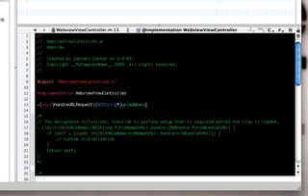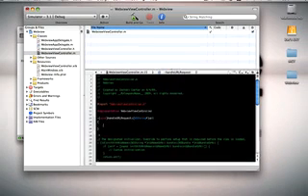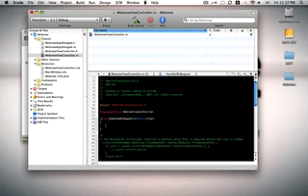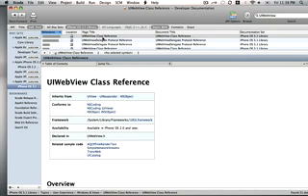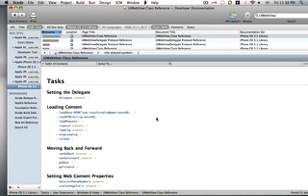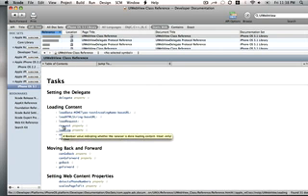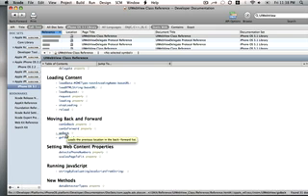called URL. Okay, so the first thing we need to do, let's look at some documentation here so I can show you exactly how everything works. If we look at the UIWebView class reference, we'll see that there are 4 methods we're going to want to use today. We've got reload, stop loading, load request, and go back, which is right here.